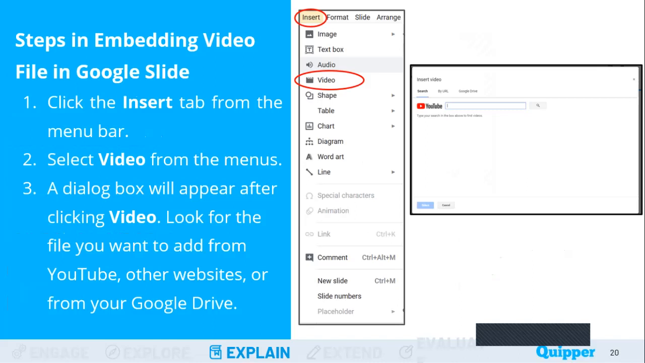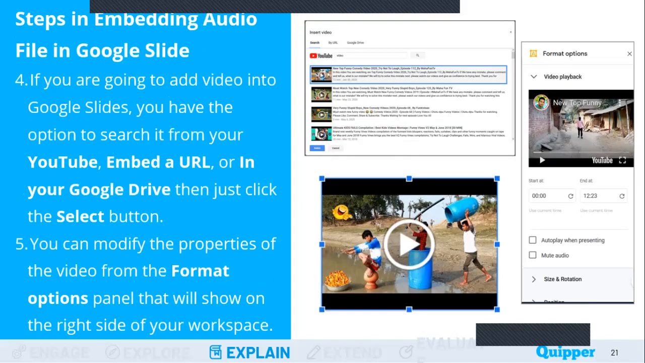So there are steps in embedding video file in Google Slides. So insert, then click video. Once you click, look for the file you want to add from YouTube, search, or websites or Google Drive. And then if you are going to add a video onto Google Slides, you have the option to search from your YouTube, or if it is already saved, you click it.